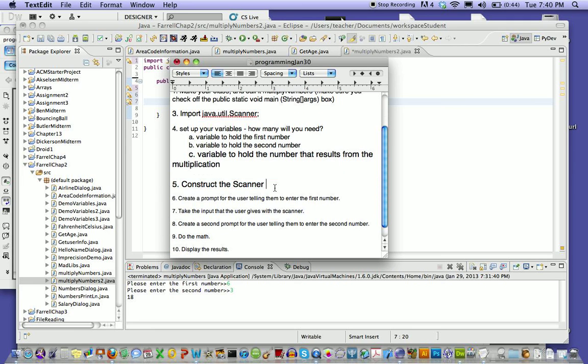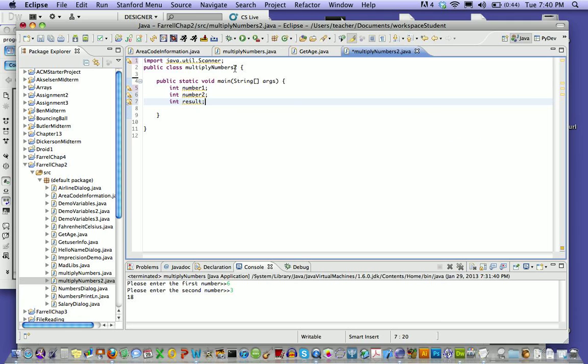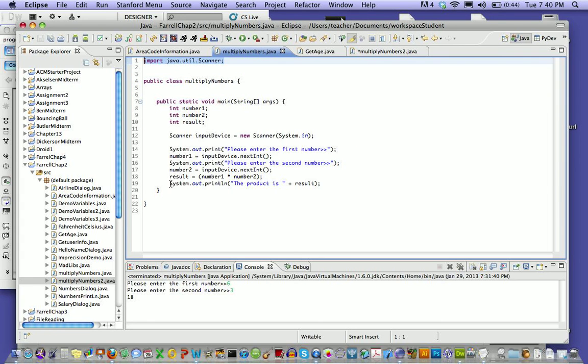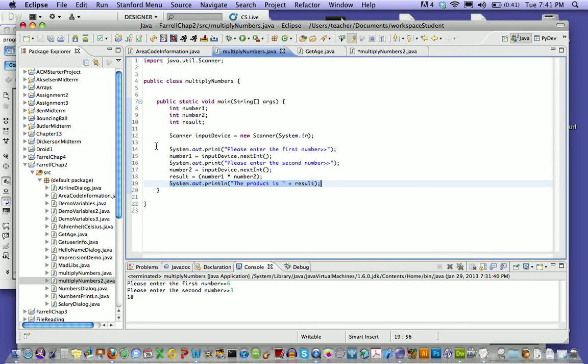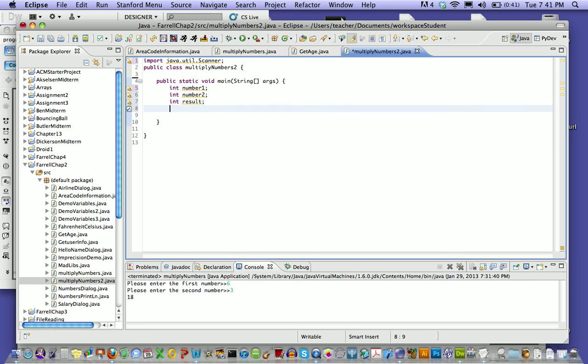Okay, so we have to construct the scanner. Unlike using System.out.println, I don't have to construct anything to do this. When I go System.out.println, I don't have to construct the println. It's one of the weirder things about Java, and it's just something you have to accept. It's just a truth. I have to construct the scanner when I use it. I don't have to construct System.out.print. So I'm going to do that. And let's just do that.